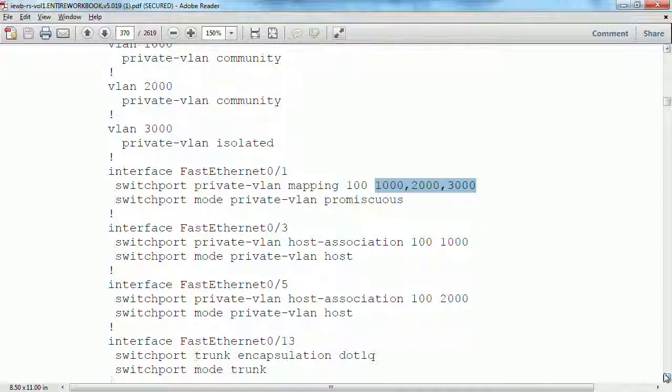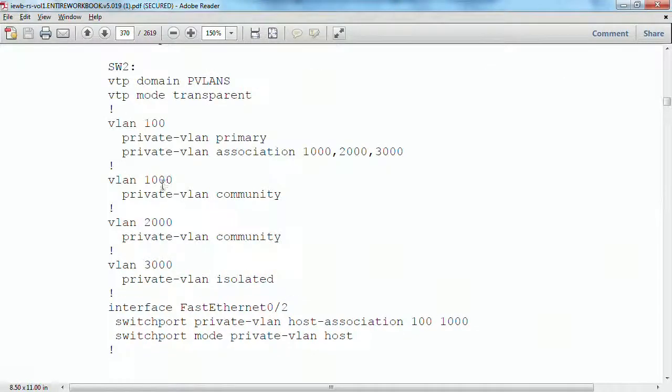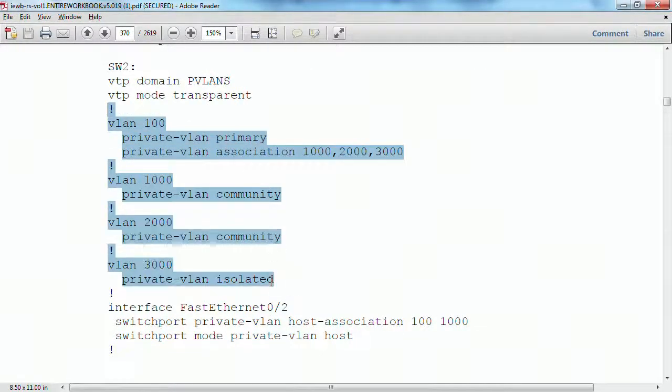So then this association here is basically saying my primary VLAN is 100, but the port is then assigned to the secondary VLAN 1000. So this is putting them in the community. Then this one's in 2000. So these two ports wouldn't be able to talk to each other, but they would be able to talk to this one. Then it can span multiple switches. The other switch is doing the same thing, so you have to do these mappings between them.